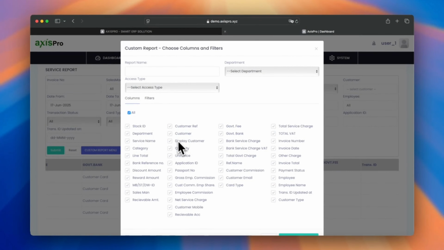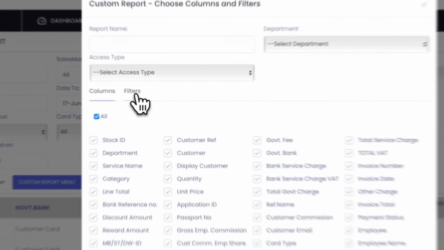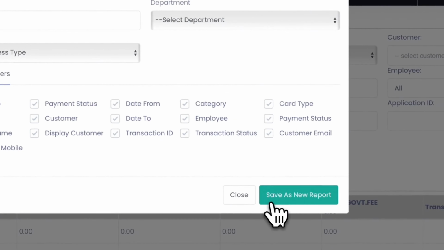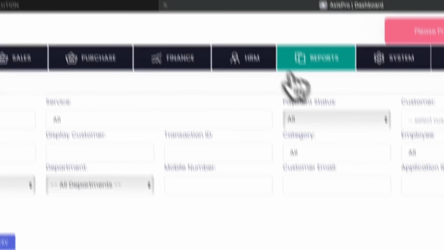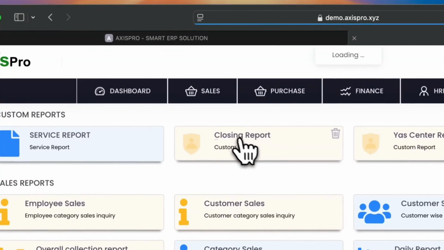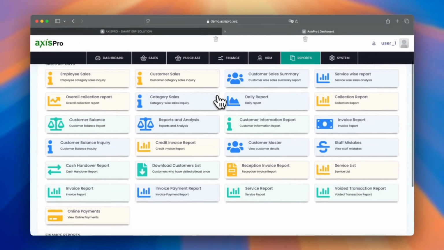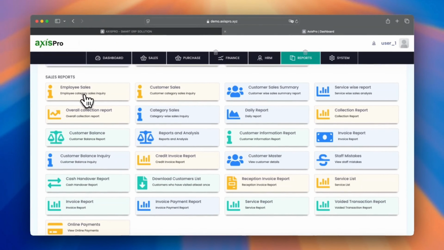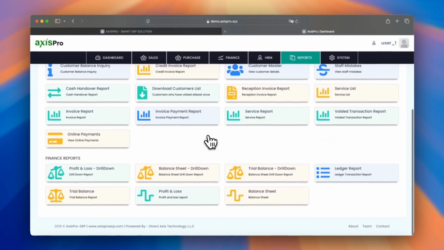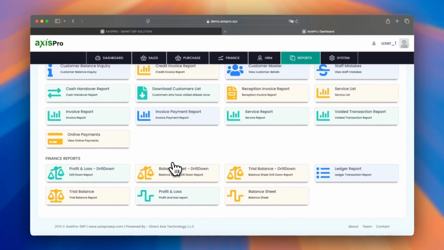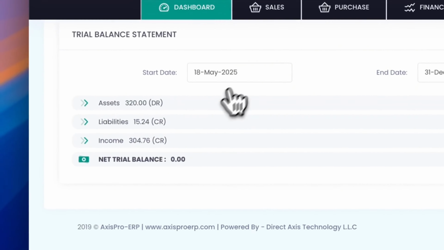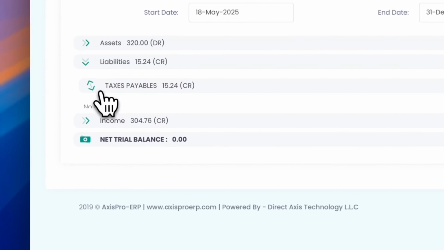You can select what information you want on that report and what filters you want, and just click Save as New Report. It will be saved as a new report here. We have plenty of other reports also, like employee-wise sales report, customer-wise sales report, service-wise report, category-wise report, and all sorts of reports you have here. And when it comes to major financial reports like the profit and loss drill down and the balance sheet drill down, you can drill down till that transaction.